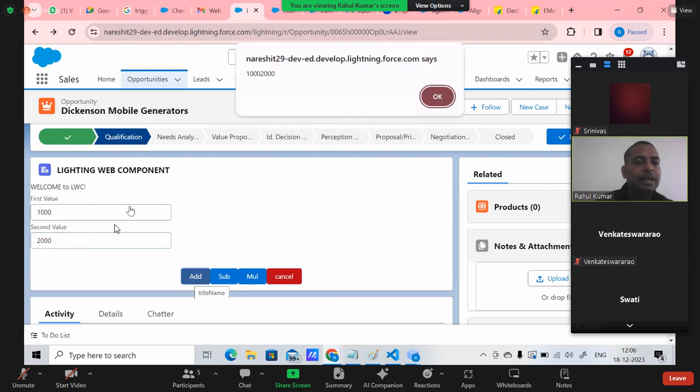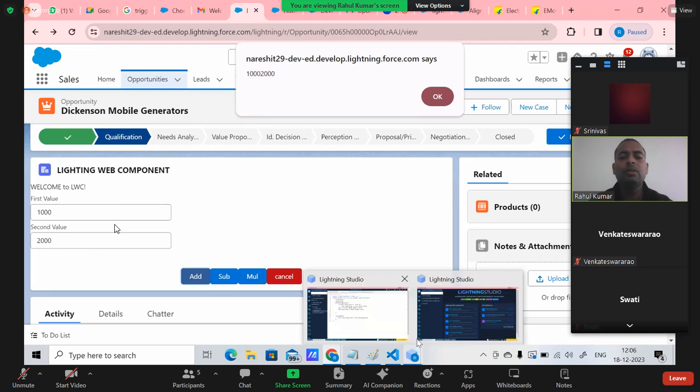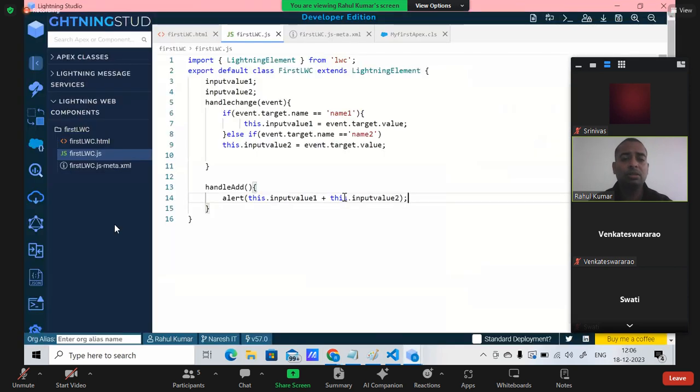See, I'm getting the addition. Oh my god, but that is not addition, that's a concatenation. It is not adding the values mathematically. It is treating the numbers just like strings, and it is concatenating them, like first name and last name make a full name. But we have to do the addition mathematically. It means this string we have to convert into an integer.